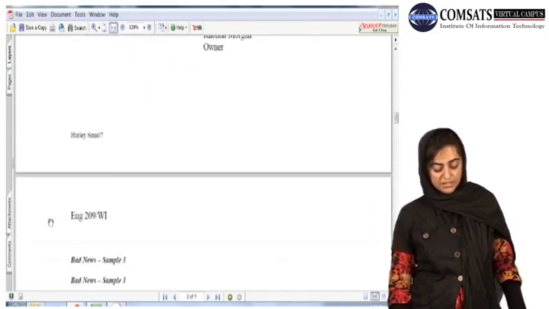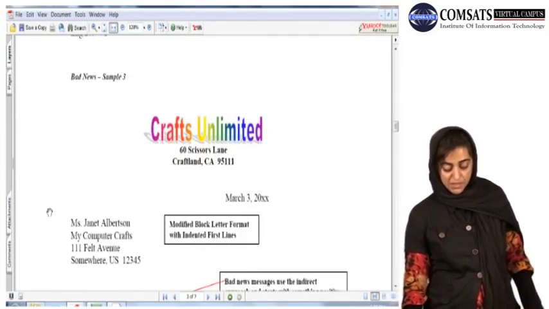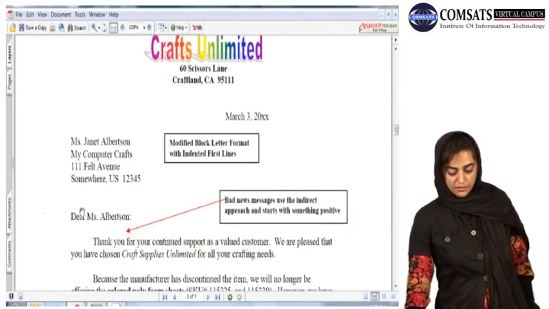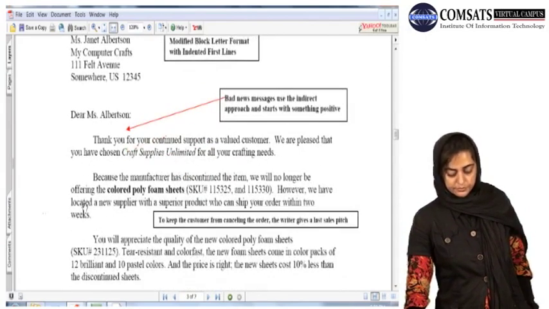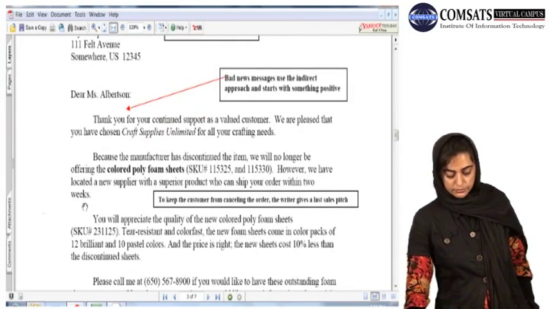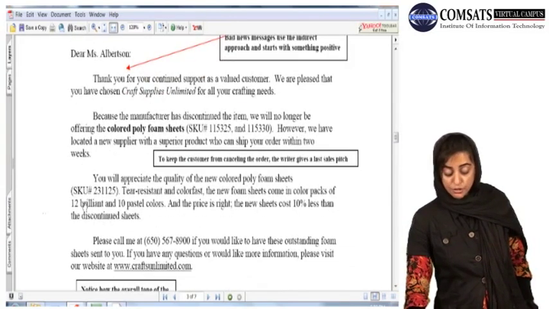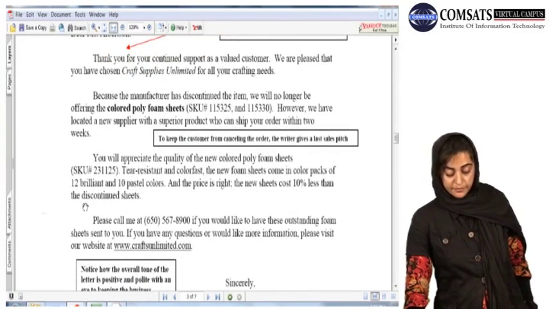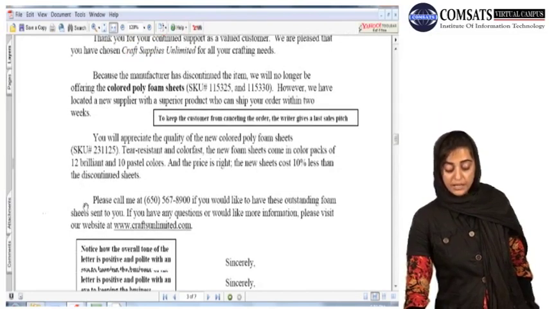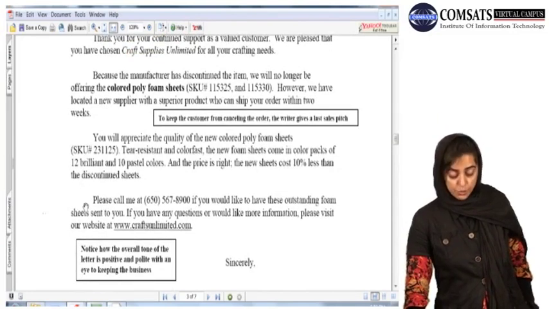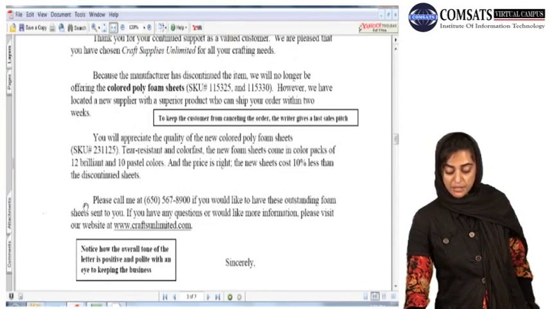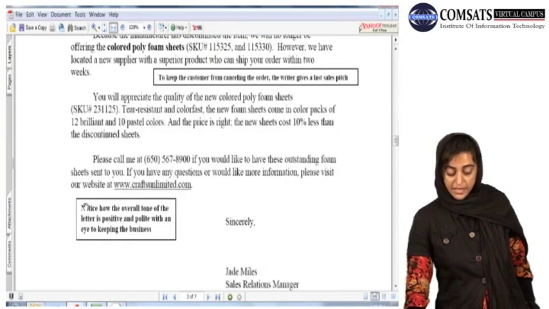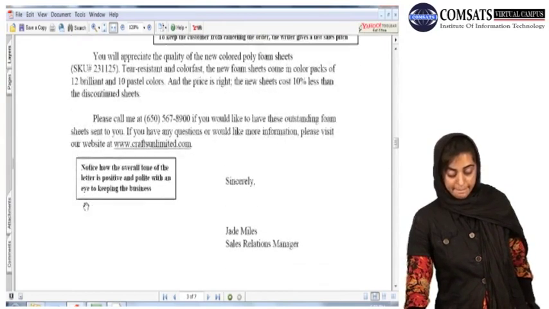After that, dear students, we discussed another bad news message written in a very good way, in the modified block letter format here in front of you, in which the alternatives were also being offered, and in such a tactful way that showed the reader benefit as well, in order to keep the customer from cancelling the order, with an eye on the business as well.